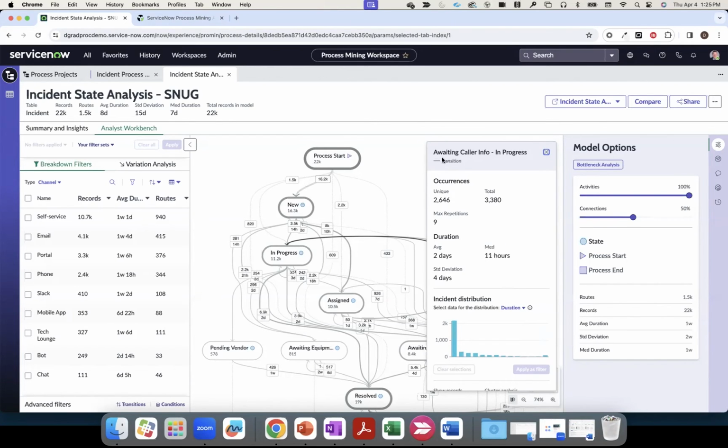So in this example, I've identified incidents that are going from the state of awaiting caller info back to the state of in progress. In fact, there's 2,600 unique occurrences of that happening within this set of data that we're mining, and 3,300 total occurrences, meaning there's about 700 incidents that potentially took this trip more than once. In fact, one incident took this trip 9 times, and probably most importantly, on average, it's taking 2 days to make this trip. And I've done this demonstration before, so I know that the math here, that's 19 years' worth of time packaged up in things just going from awaiting caller info back to in progress.